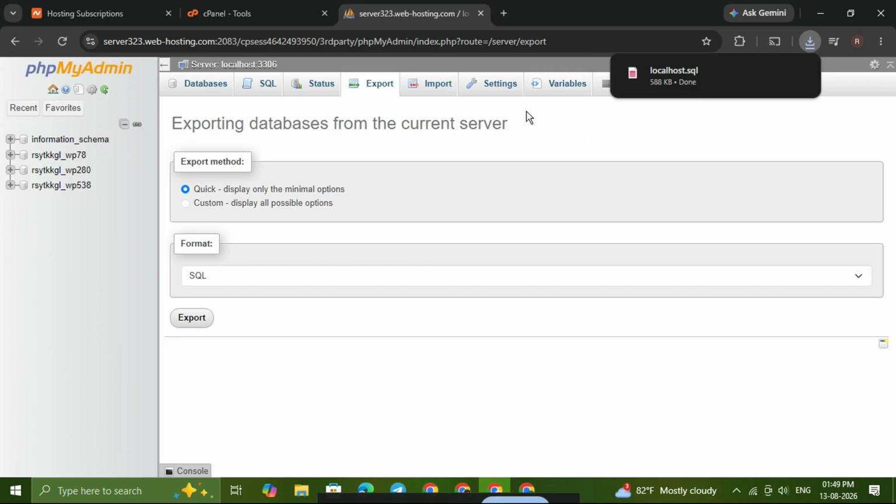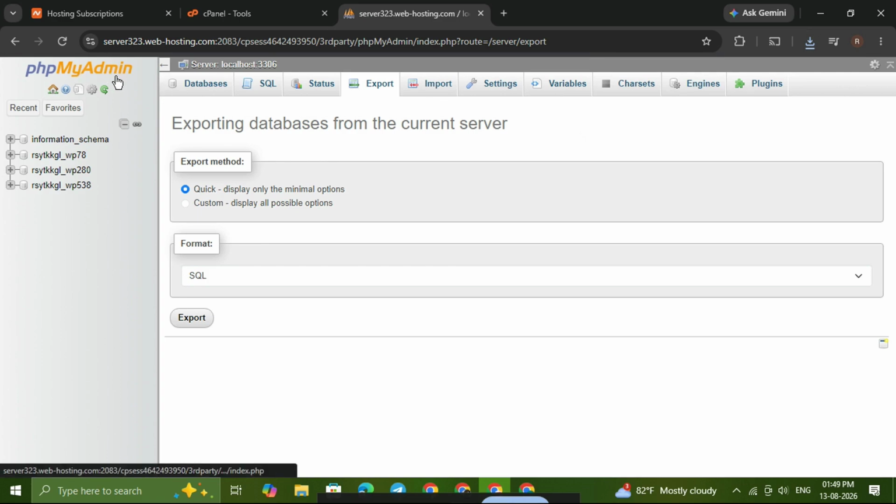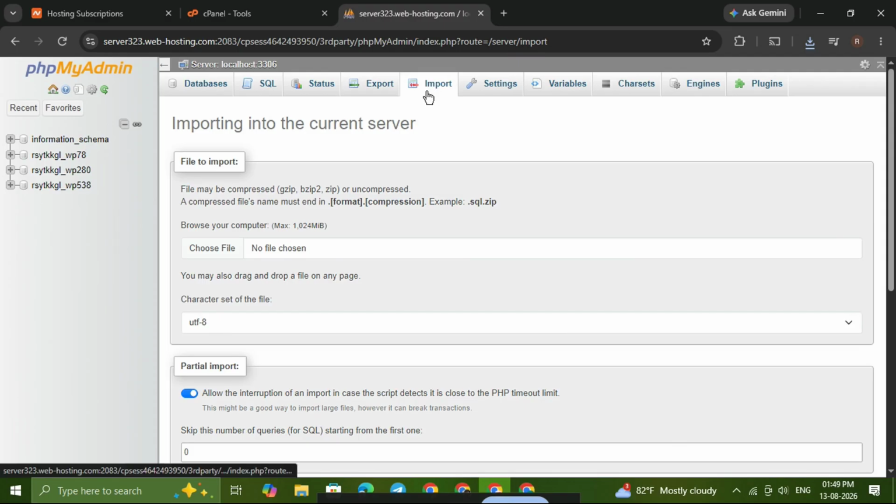Now let's talk about restoring the database. If you ever need to bring your database back, go back into phpMyAdmin through Namecheap cPanel and open the database management area again. This time, click on Import. The import feature is what you use when you already have a backup file and want to upload it back into the database. Next, click Choose File and select the backup file from your computer.